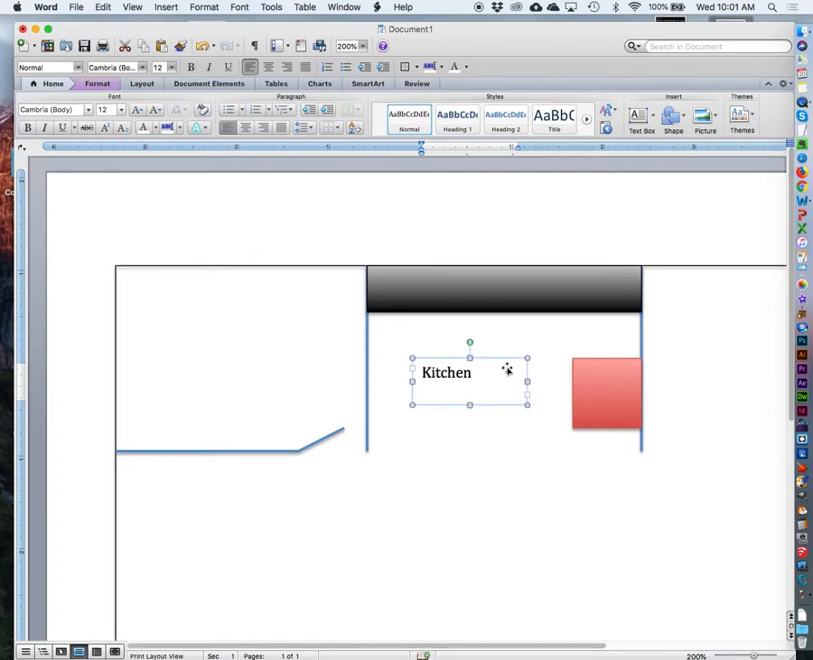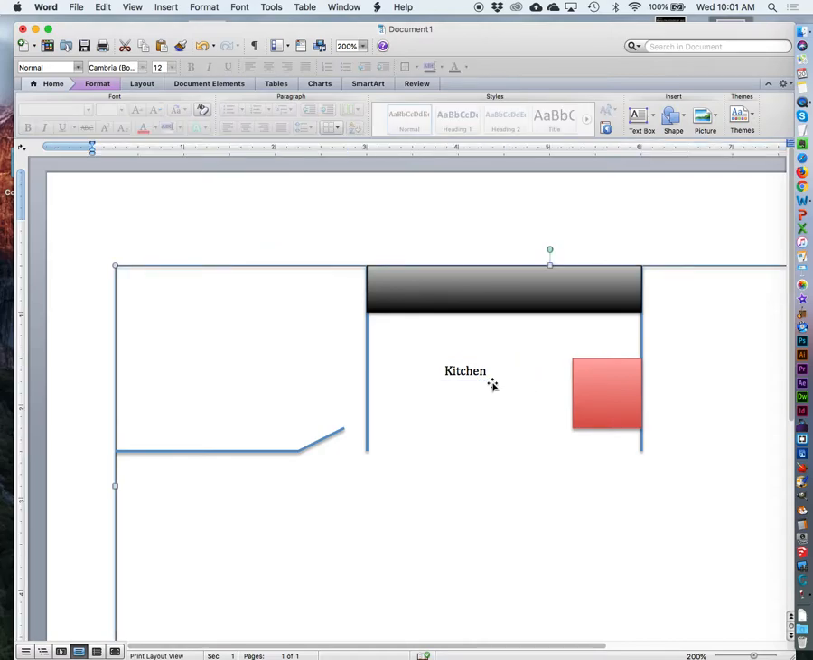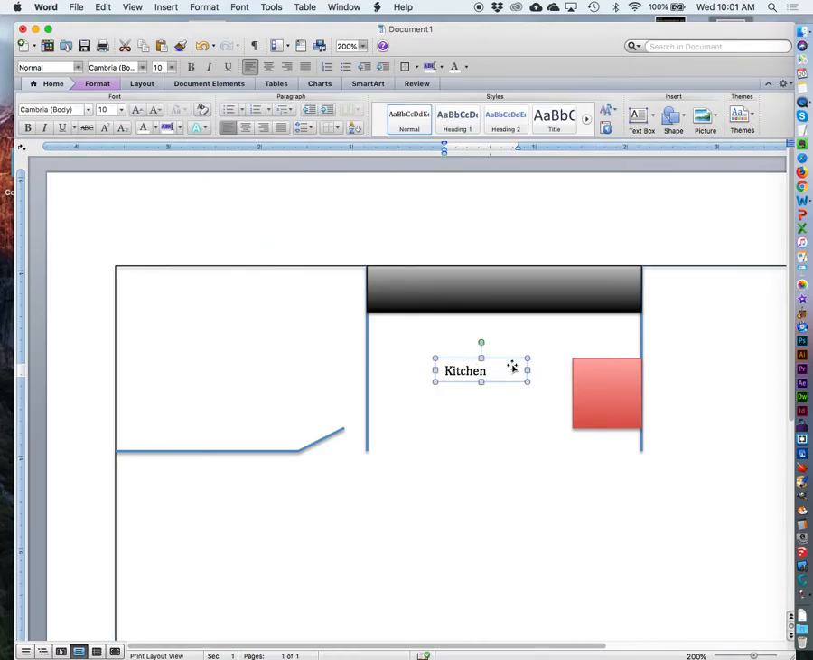Now I'm zoomed in. This is on 12 point. I don't necessarily need 12 point for this. Maybe 10 point would be fine. Okay, now I can come back and add some more detail later, but that there is not a bad start.